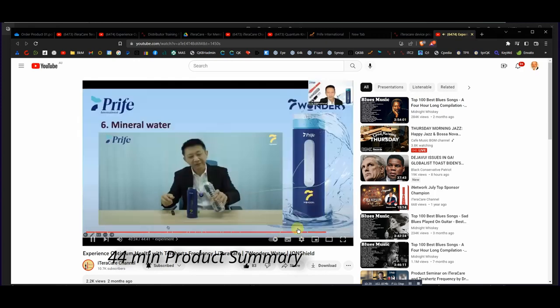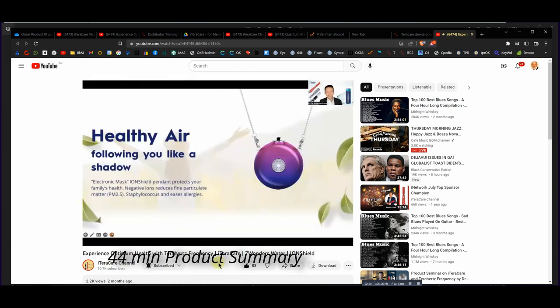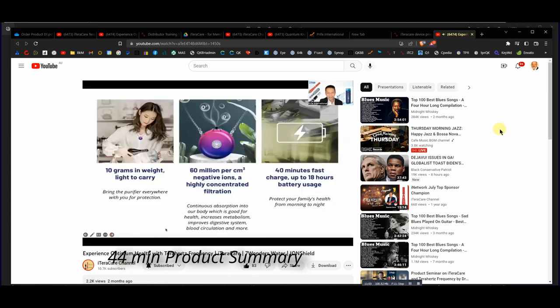That goes into demonstrations of how the water works. It's proof in front of your eyes. And then we go into the pendant, the ion shield that is there. So you'll get a good understanding. Instead of watching a show at night and spending your time doing that, spend time here just once and at least watch it so you have an understanding.